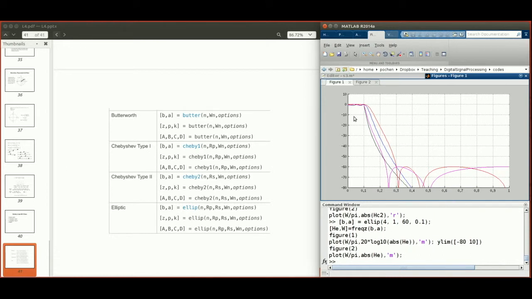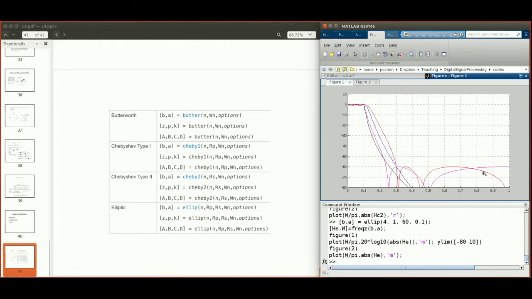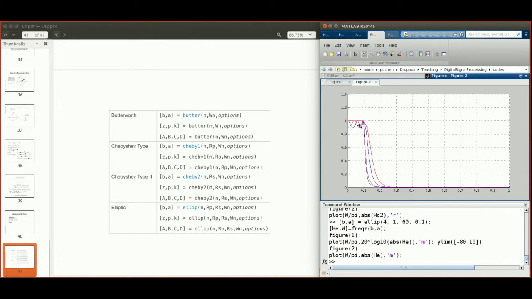Elliptic filter. So you can see for the elliptic filter, the magenta line, you have ripples both in the passband, that's the magenta line, and also in the stop band. So the elliptic filter is gonna have ripples both in the passband and also in the stop band.